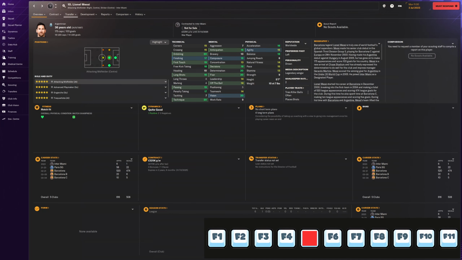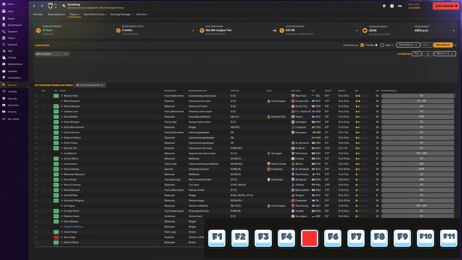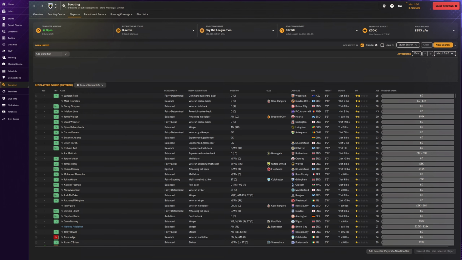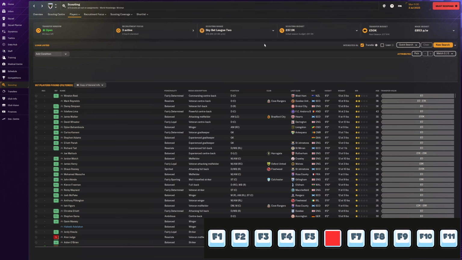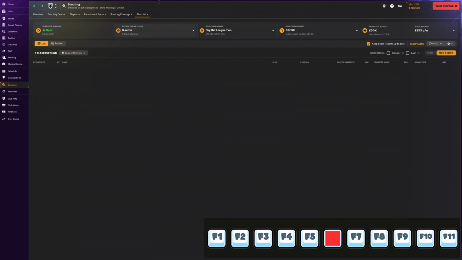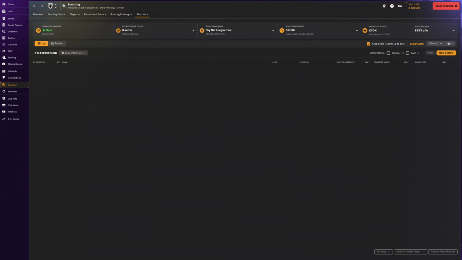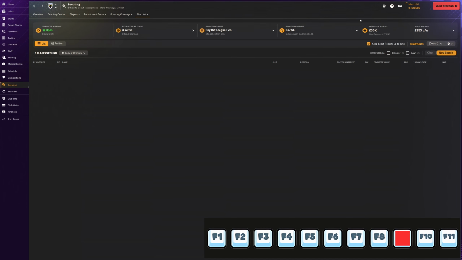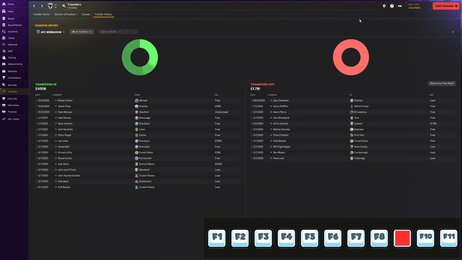Alternatively, for a broader search of players, you can select F5 and this will take you to your player search screen. If you quickly want to go to your shortlist, select F6 and it will take you to all players that you currently have on your shortlist. If you want to check up on any transfers in and out that you've already made, select F9 and this will take you to the transfer screen.